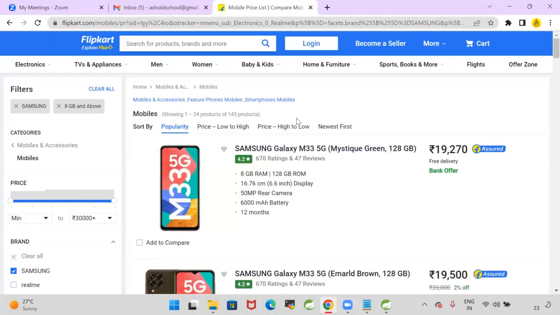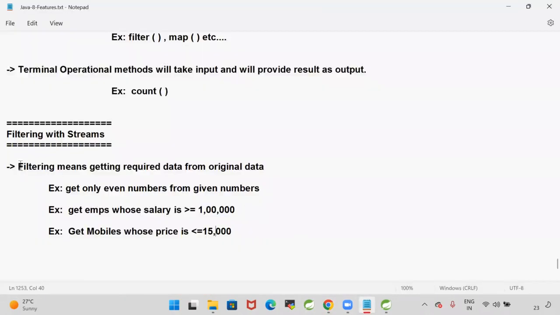So what is the meaning of filter? Come on guys, can you tell me what is the meaning of filter? Can I say it is getting required data from original data? Yes or no? We have some mobiles in Flipkart. From those mobiles, I'm getting the required data. That operation is called filter. Filtering means getting required data from original data.